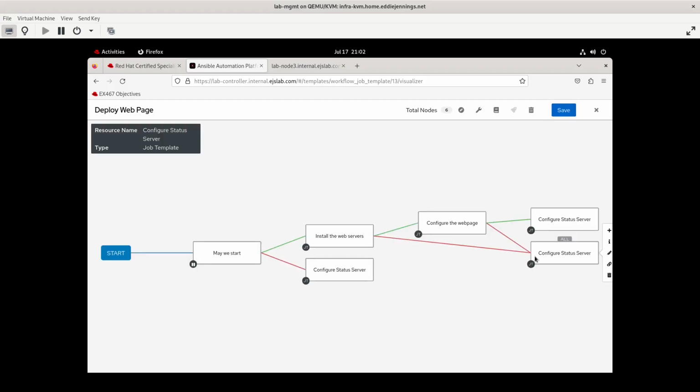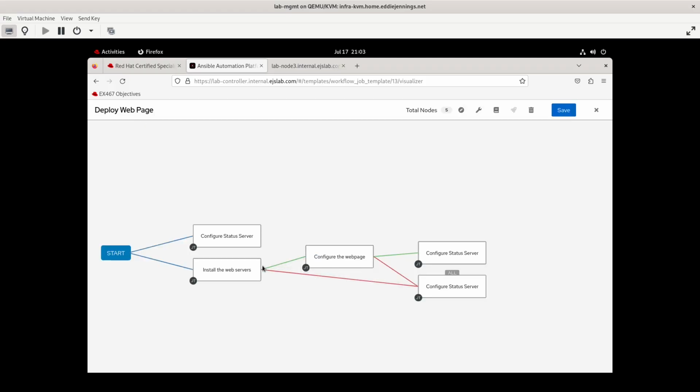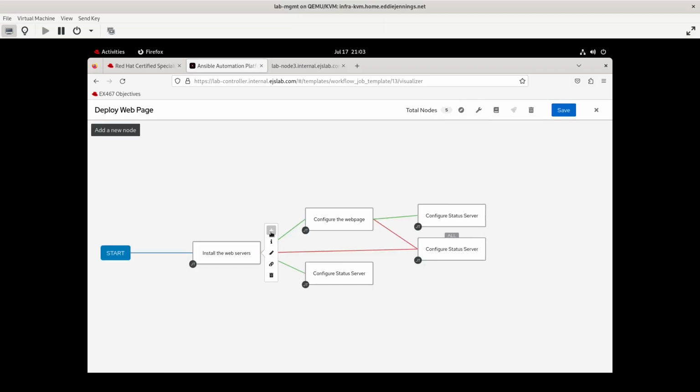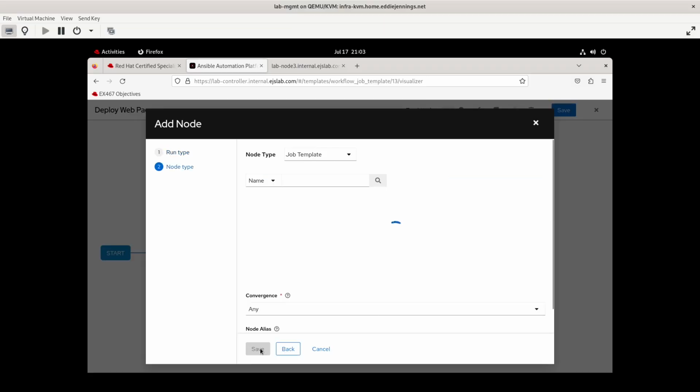I wonder if it means that this will only run if all of them, only if both parents run will this run. We can do a quick little test here. Easy way to test this. I'm going to get rid of that. Add a link here on success. I guess we'll do an example of an always.